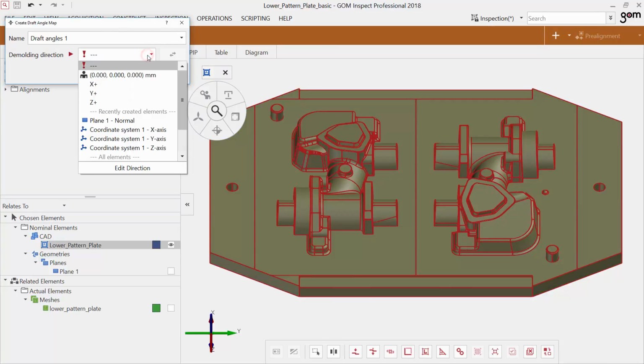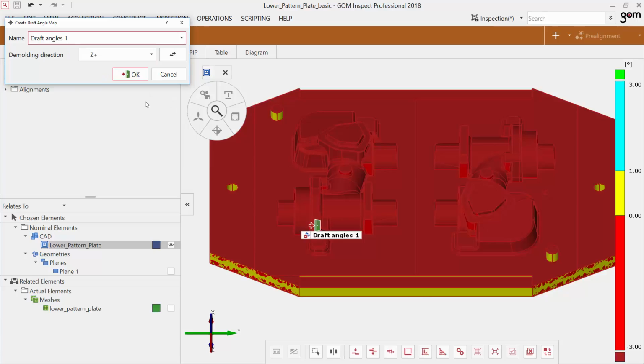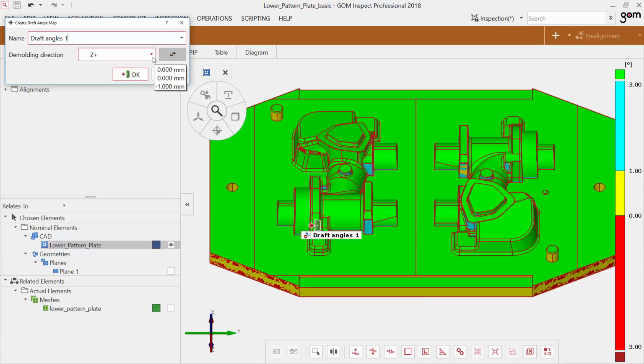Now, select the direction in which you want to demold the pattern. For example, you can use that plus as demolding direction. The software then directly displays a preview of the draft angle map. If needed, you can also invert the demolding direction.